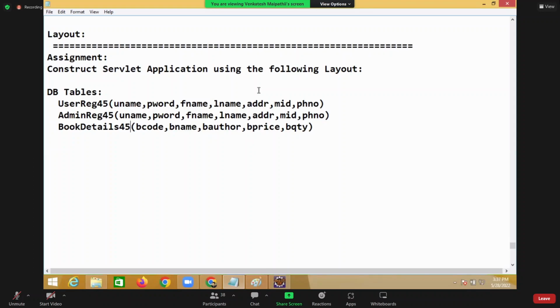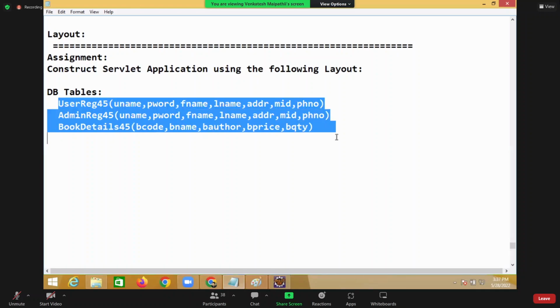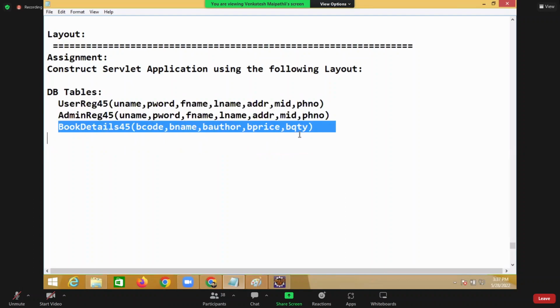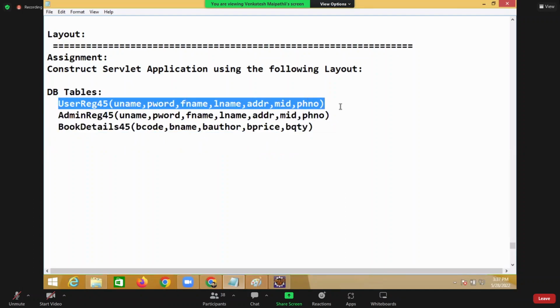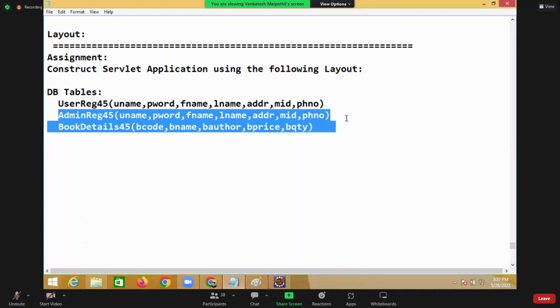So these three tables we are working with. Book details is empty, and user reg is also empty. In admin reg, keep one record, because admins will come from the companies. You insert that admin record manually. User reg is empty and book details is empty.